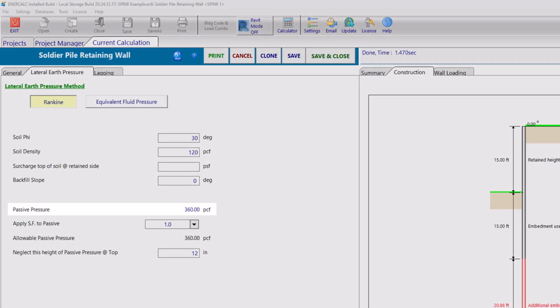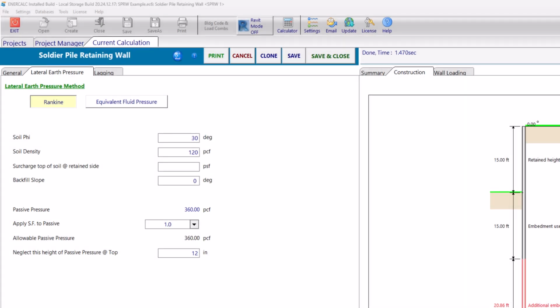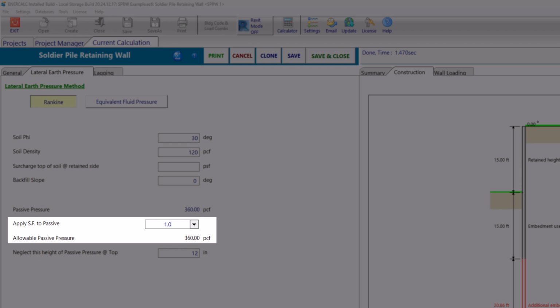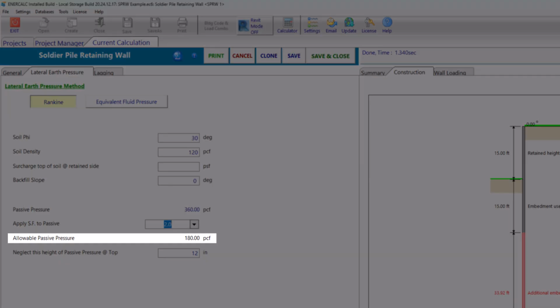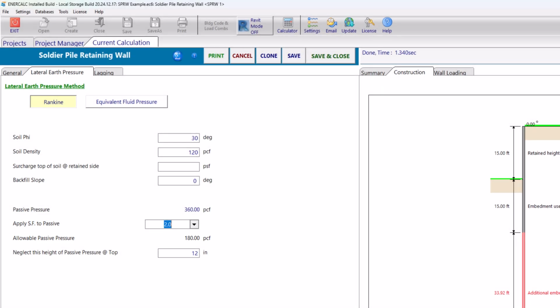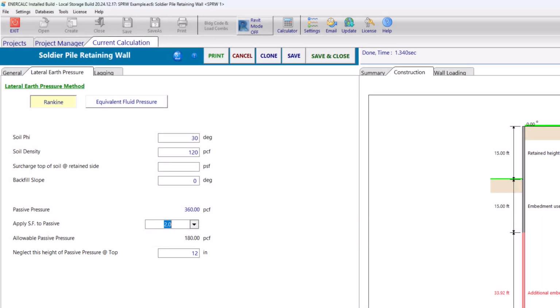The passive pressure is automatically calculated based on the Rankine equations. You can also apply a safety factor to the passive pressure to calculate the allowable passive pressure. For example, if you use a safety factor of 2, then the allowable passive pressure will be 180 pCF. Lastly, you can input how much of the topsoil is to be neglected for passive pressure calculations. We will keep this as 12 inches.